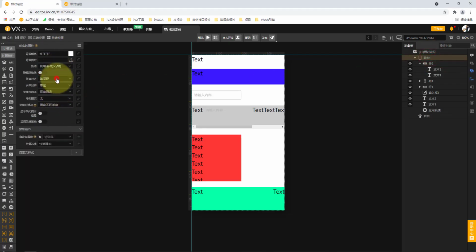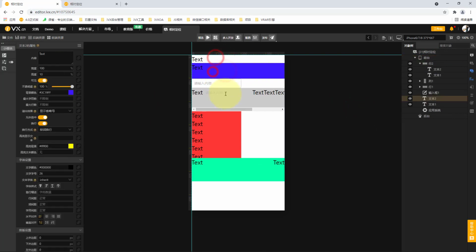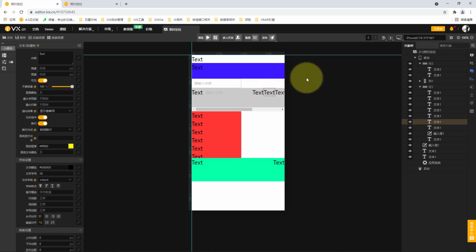Generally speaking, when we use these two properties, they will be used together with our default width, and the default width is usually set to a percentage, generally 100%, which lets it inherit the width of its parent container.